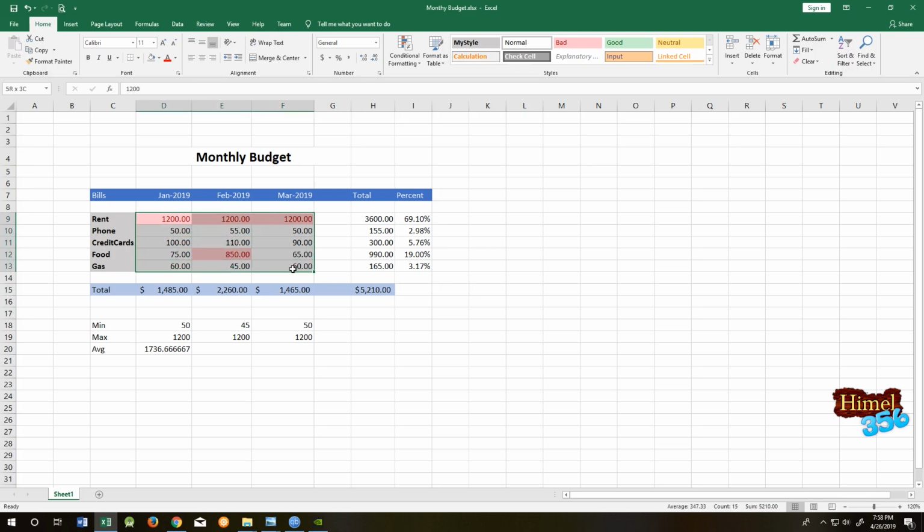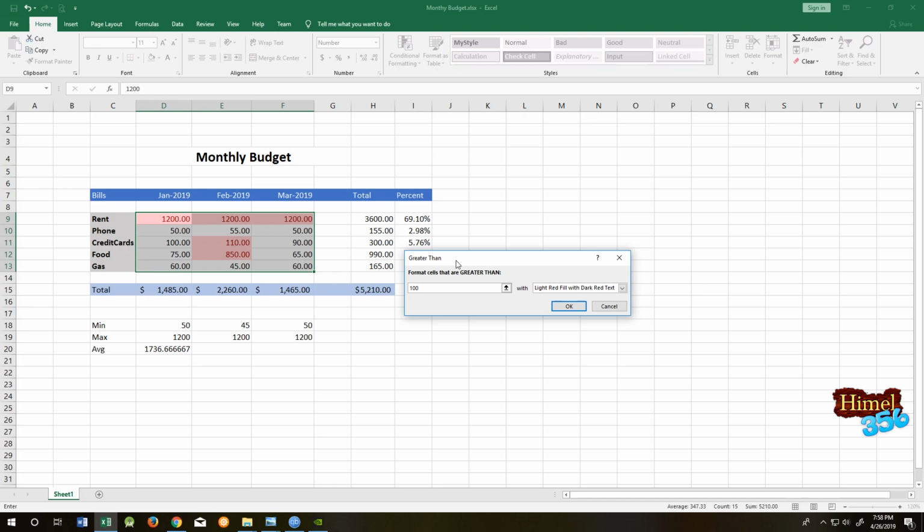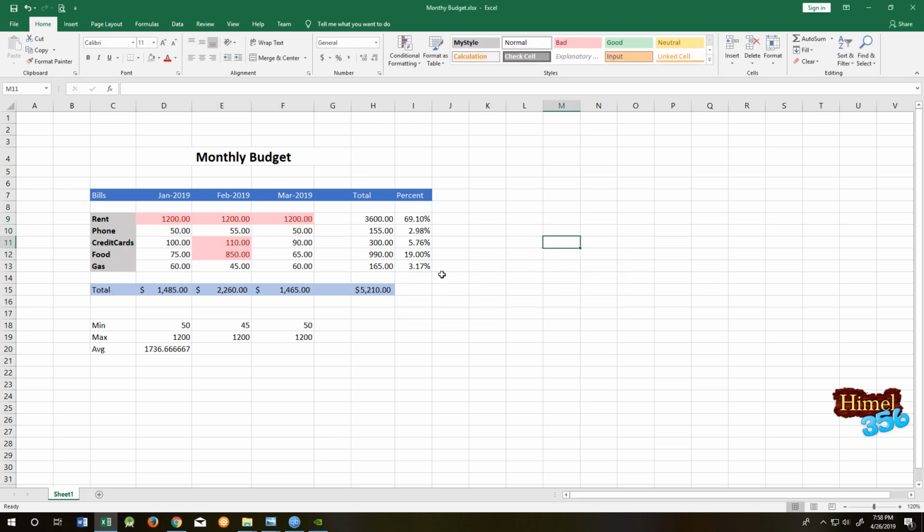What about 100? Same, greater than, change the value to 100. So we have January, February and March.